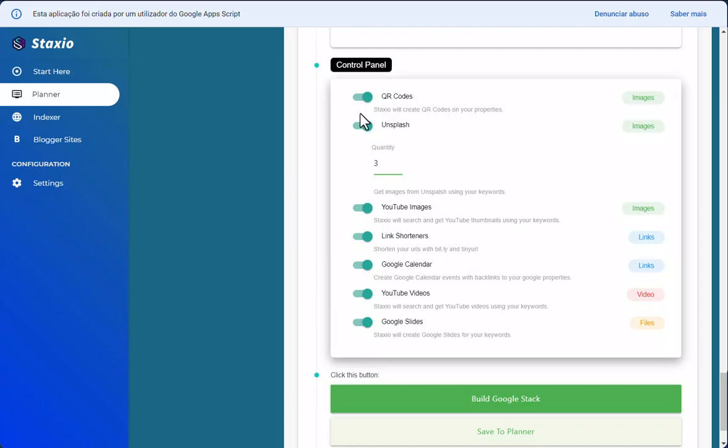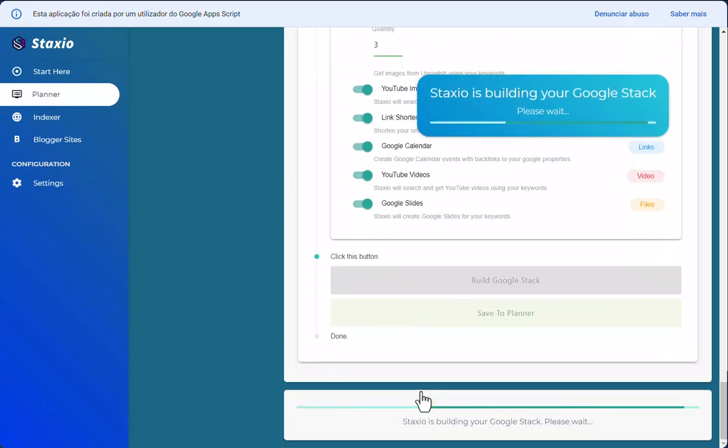So I want QR codes, I want Unsplash images, YouTube images, link shorteners. I want to add a Google Calendar so you guys can take a look at how that looks like on the HTML file. I want to add YouTube videos and Google Slides. I'm going to do a build.